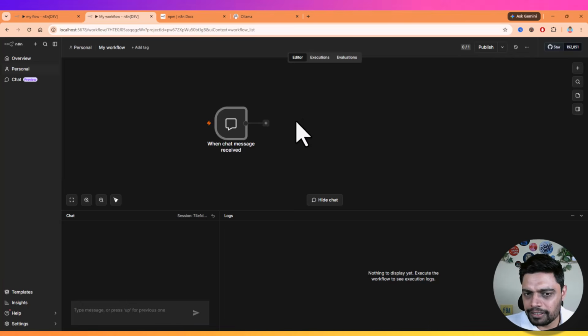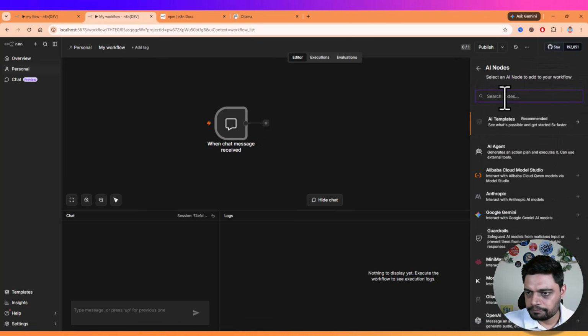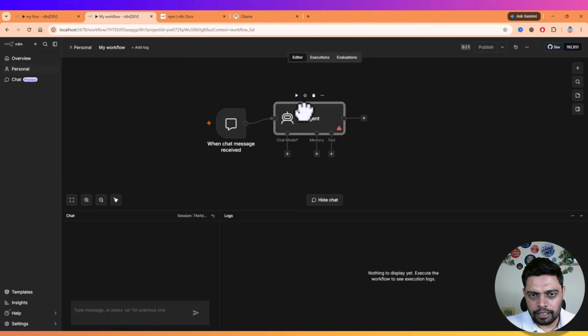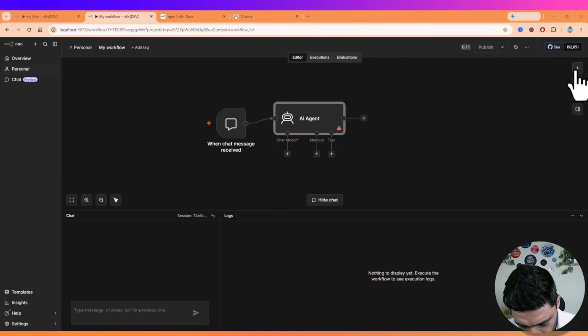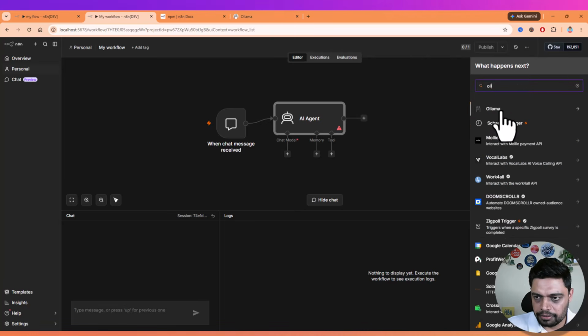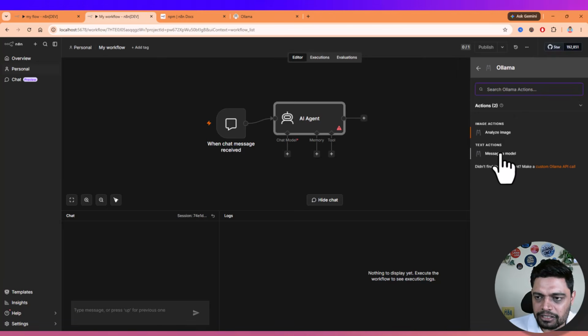The next node we will hit is in the AI node section, where I'll click on AI agent. Now, don't get confused. You can use this AI agent and use Ollama as one of the chat models. You also have Ollama nodes. If you type Ollama here, you'll find the Ollama nodes. For example, they have a message model and analyze image. These are the actions available.